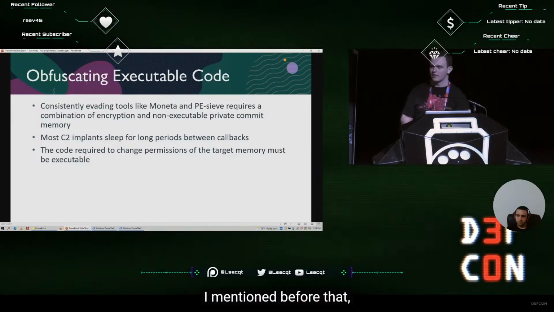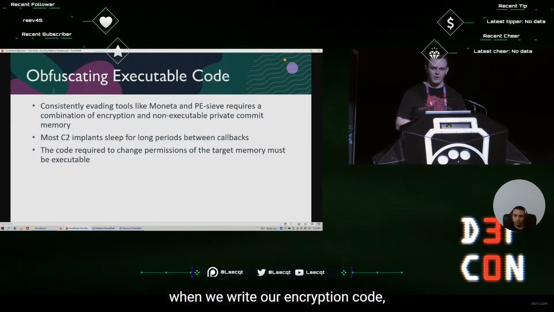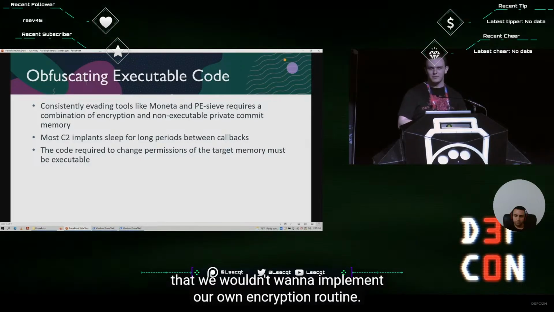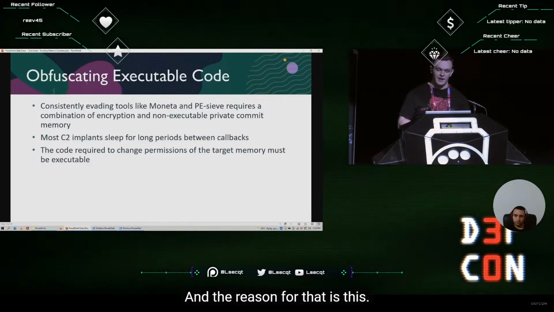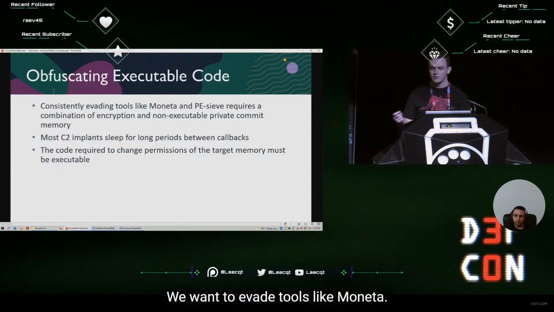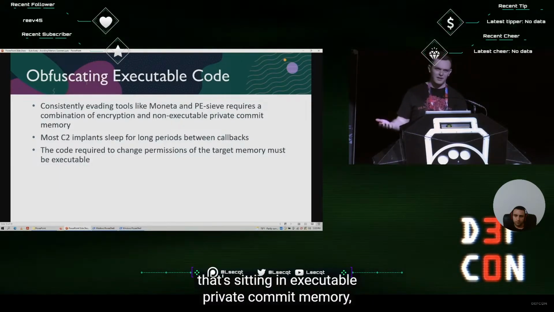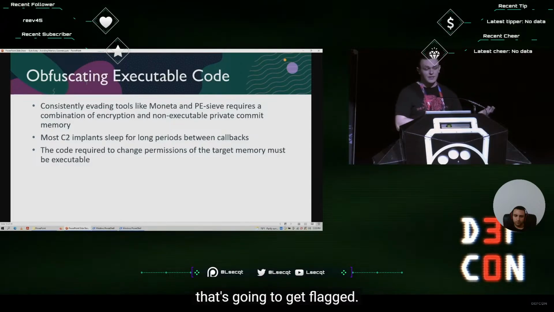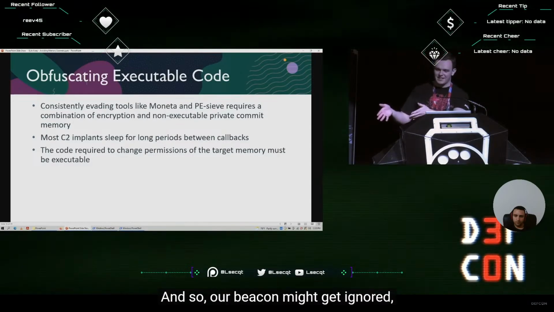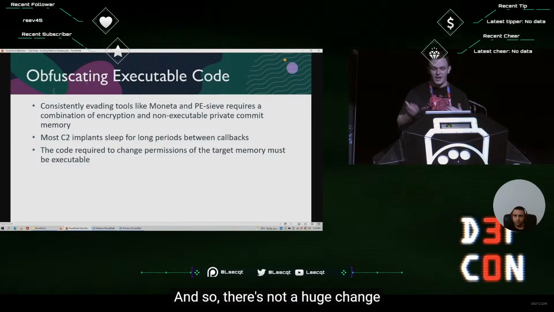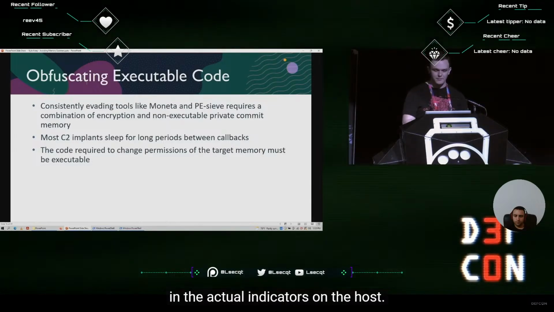I mentioned before, when I talked about SystemFunction032, that when we write our encryption code, we wouldn't want to implement our own encryption routine. And the reason for that is this. We want to evade tools like Moneta, and if we have an encryption routine sitting in executable private commit memory, that's going to get flagged. So our beacon might get ignored, but that will get caught anyway, and so there's not a huge change in the actual indicators on the host.